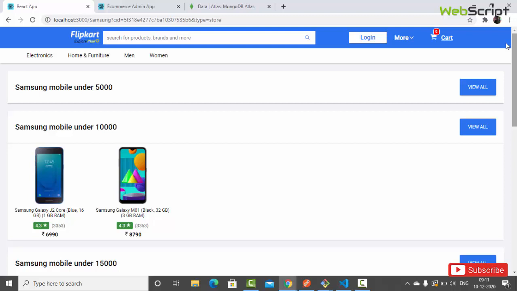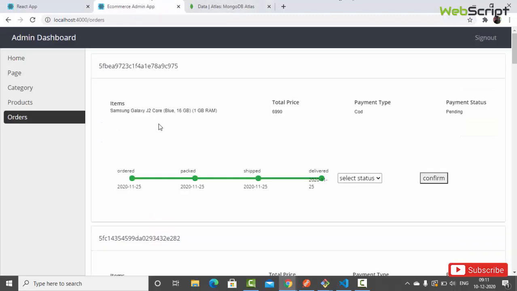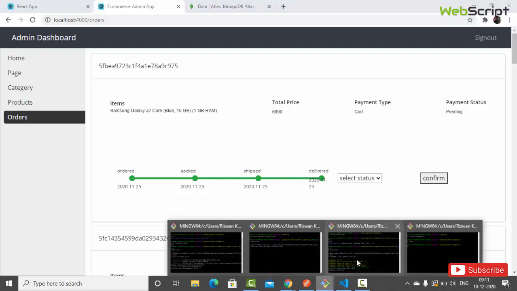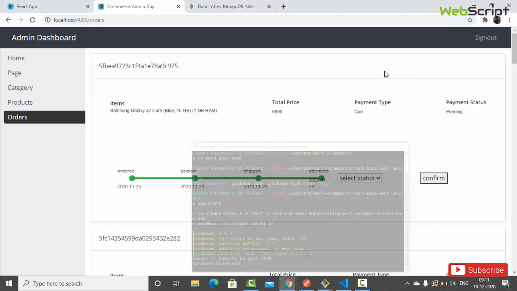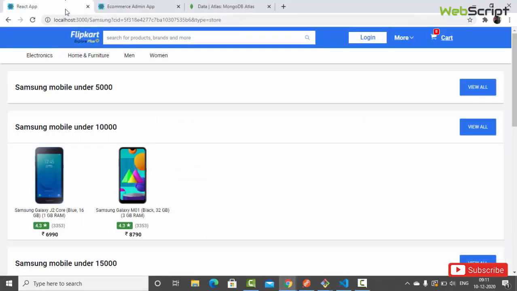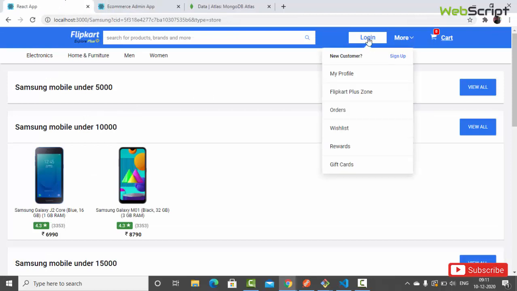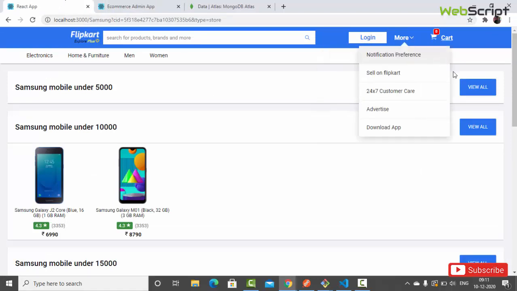So here you can see the front-end. And here we have a back admin application and the backend is also running. That's a server, right? So this is running and looks everything fine. And we have fixed issues. So let me go through all the things.